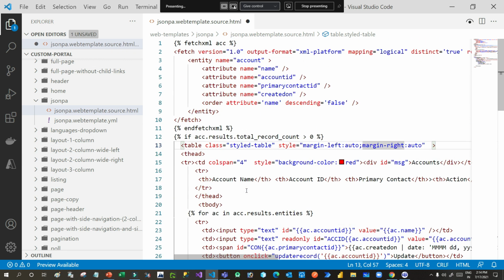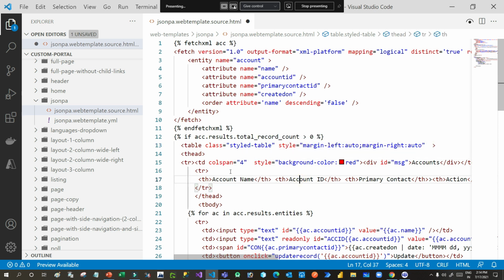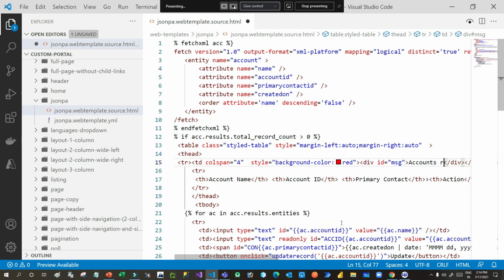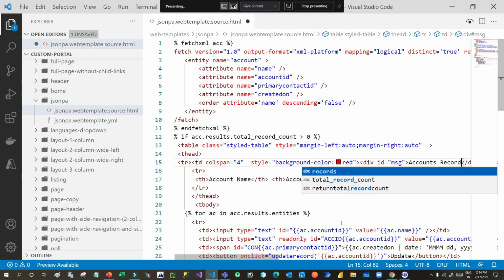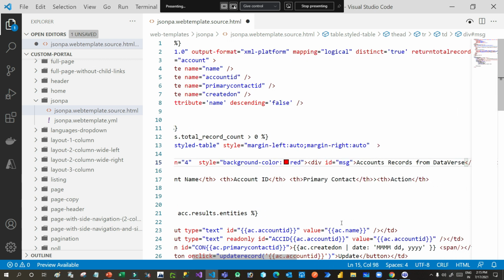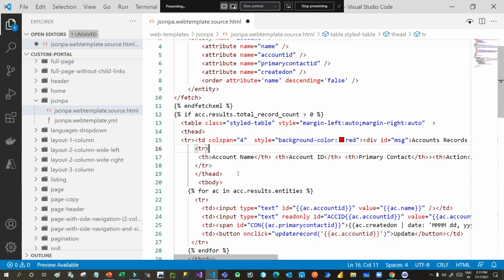Then I can do whatever I want. Let's say change something. Okay, I will go here. Let me type down here account records from data. Okay, now I have changed this. You can see here you can also see the IntelliSense.